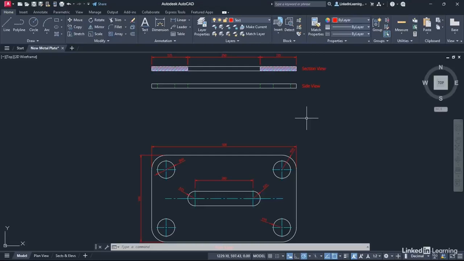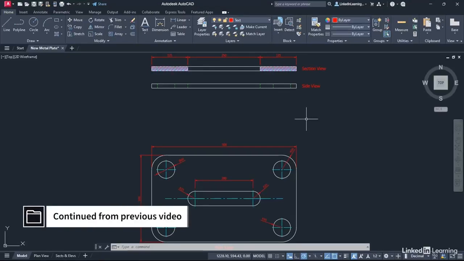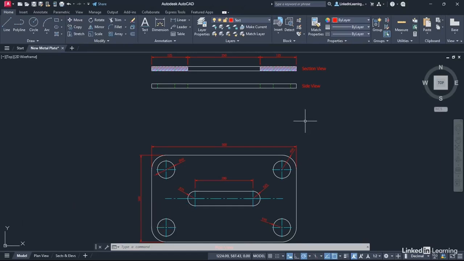We're staying in our new metalplate.dwg file, and we're going to take a look now at how we utilize annotative scaling with our dimensions and an annotative dimension style. We're back in the model tab of the drawing, and if you hover over any of the dimensions, you'll notice a little symbol appears.